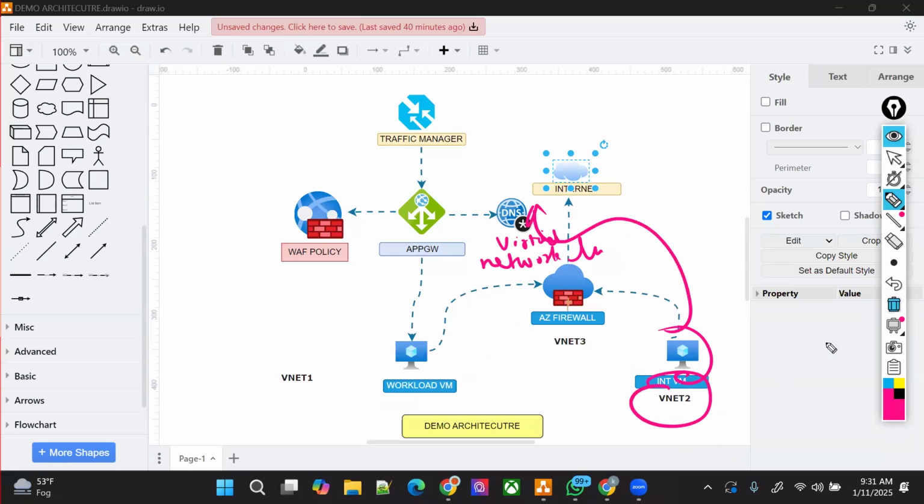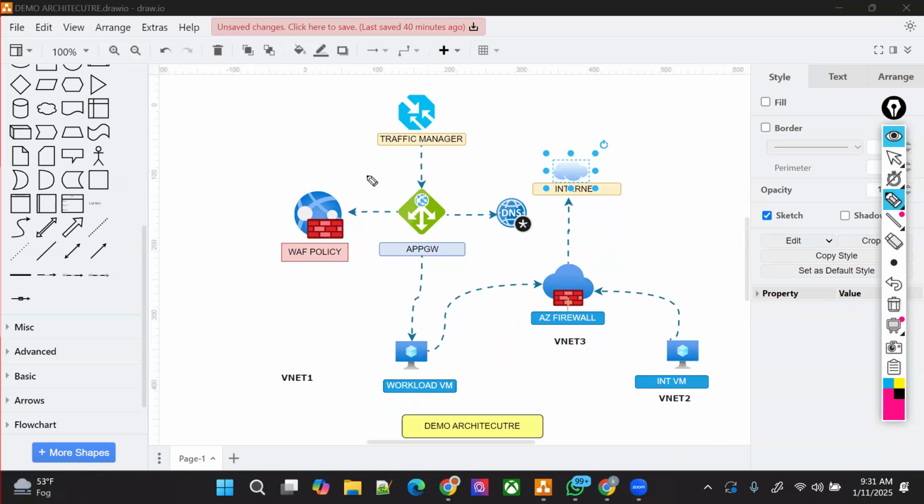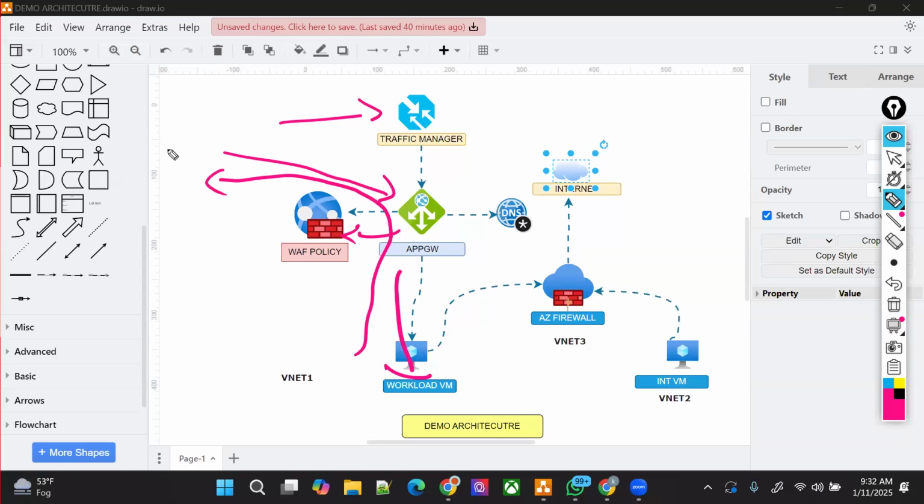Okay. Now that's the other thing. So for inbound traffic, the lookup will happen from the traffic manager. Then it will reach out to the app gateway. The app gateway will do the WAF analysis. It will reach out to the workload, and similarly the return traffic will go that way. Any questions so far on the inbound flow we discussed?